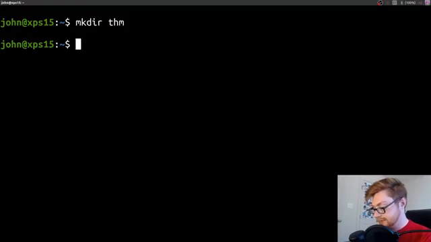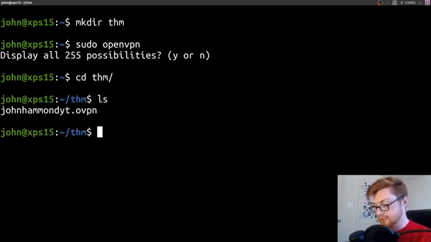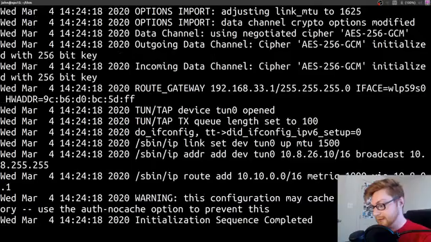All right. Now I can sudo openvpn. Oh, I'm not even in the directory. What am I doing? I'll enter in my password so I can sudo just fine with that. And now I am connected.